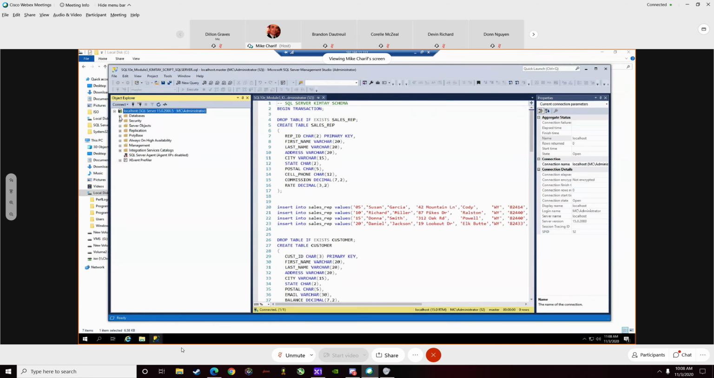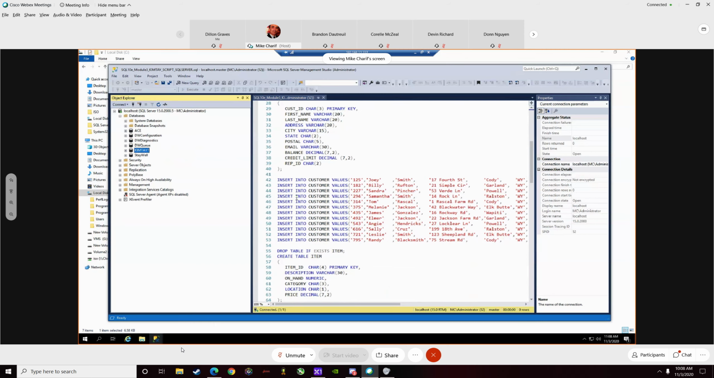So what you do, you go to databases. I created one here. You see that? Kimtay. Okay, so once you select the database you want, then you go to execute. Don't use the drop table if it exists. Well, you can, because in your case, it's not going to exist. So you can highlight section by section, and you execute one section at a time, okay?